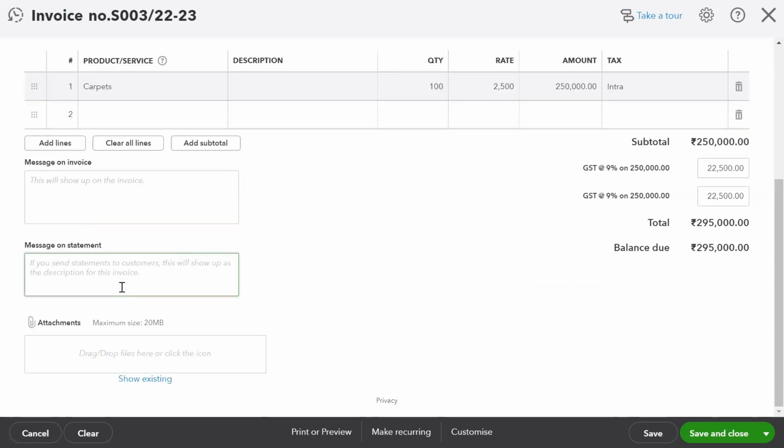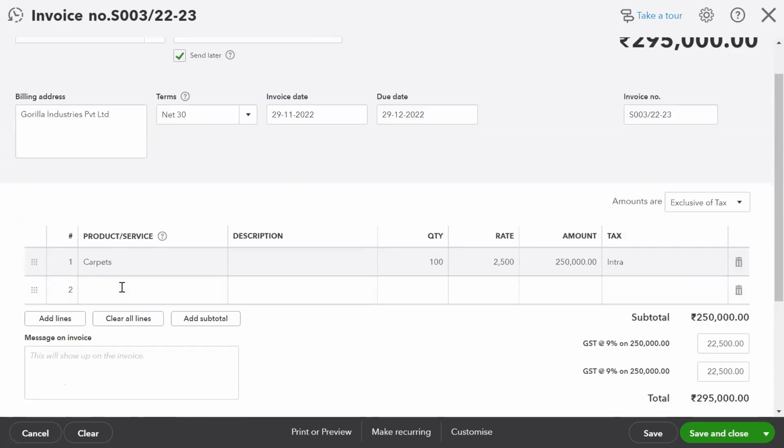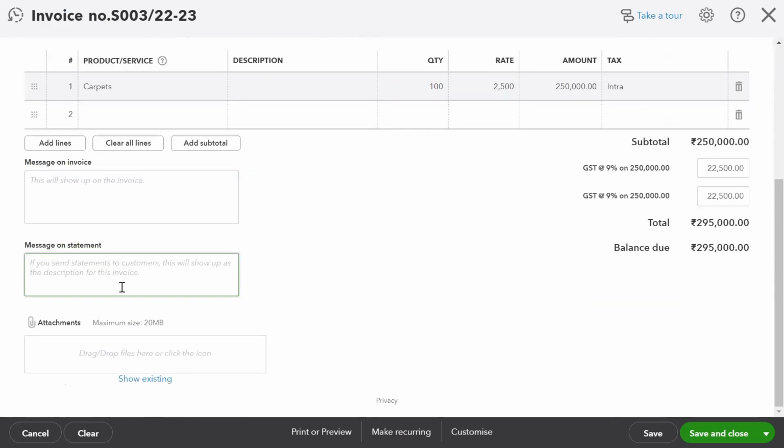While you're recording the invoice for your customer, if you have any documents which you need to attach, you can attach and keep a record of all the documents here. The maximum size is 20 MB. So at any point of time, you can come here and you can have all the documents saved here.